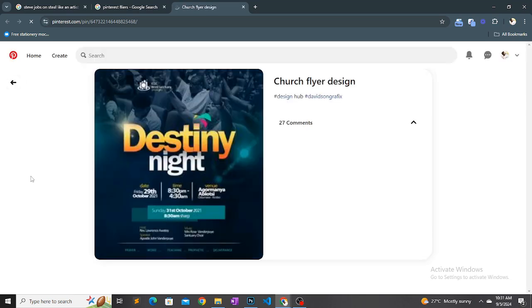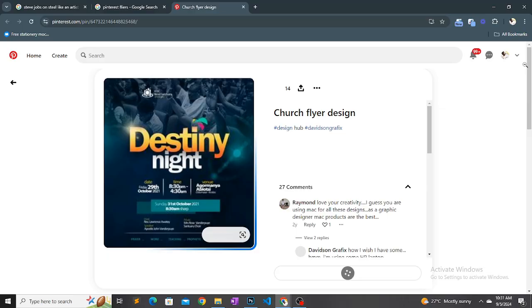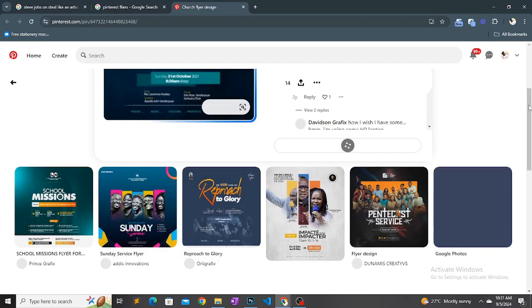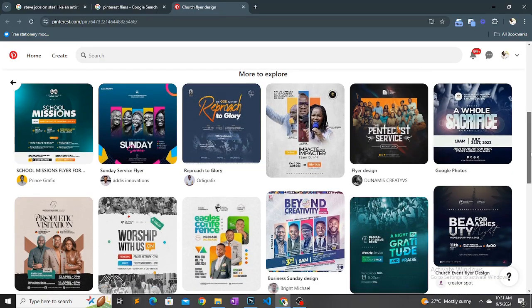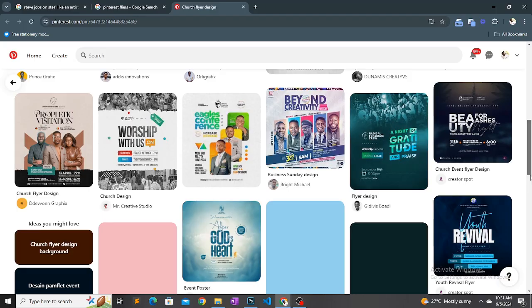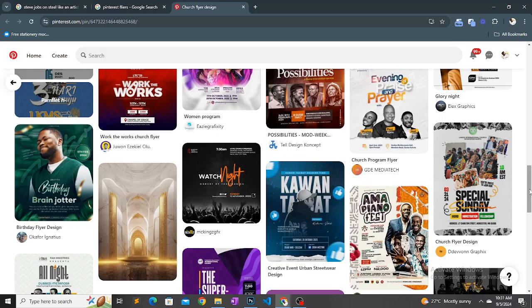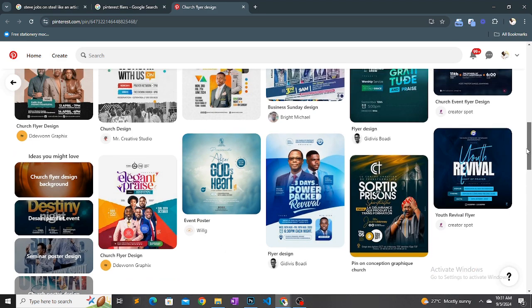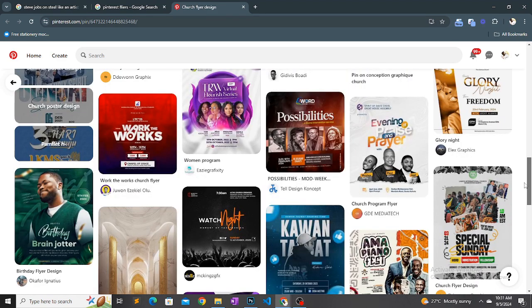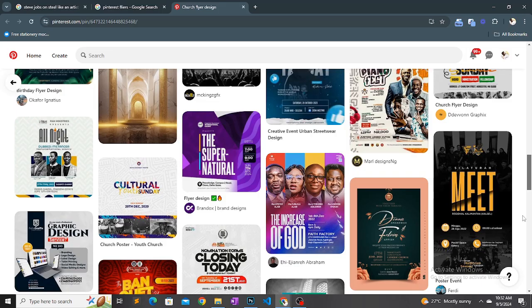Pinterest is going to give you several. Okay, this is a sample that we just clicked, but let's say we want more. Let's say I want more church flyers. All I have to do is scroll down. You can see there are several examples. So depending on the one you want, or the one that fits the idea you have in mind. So let's say, okay, let's pick one and just do it very fast. And let's pick one that is very simple and do it very fast.